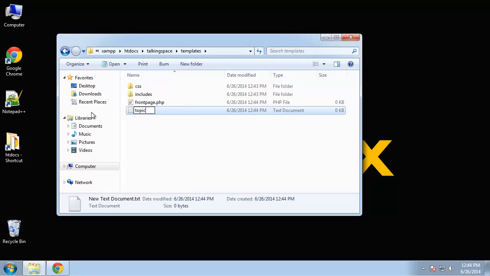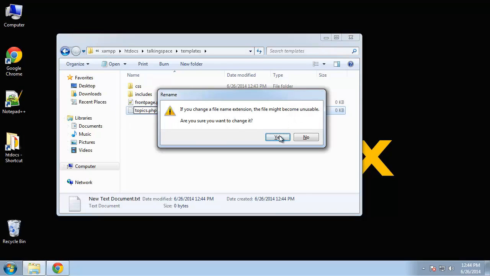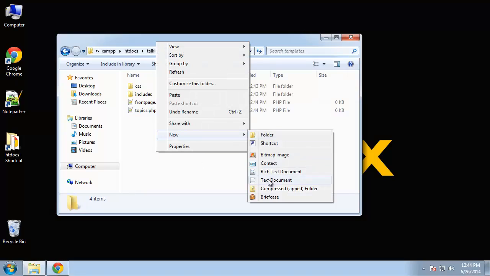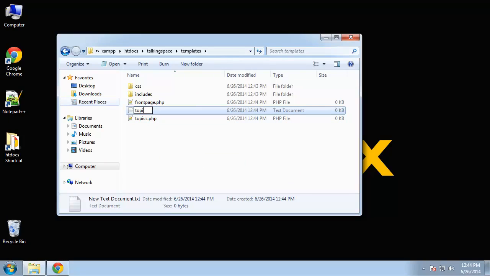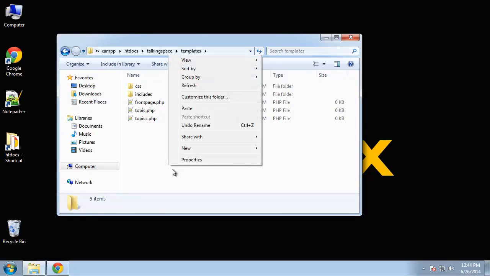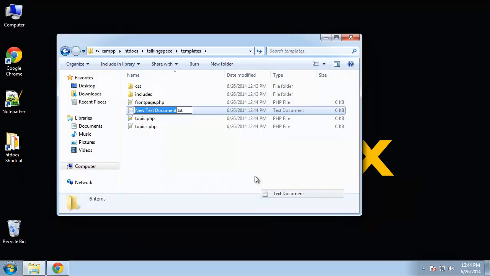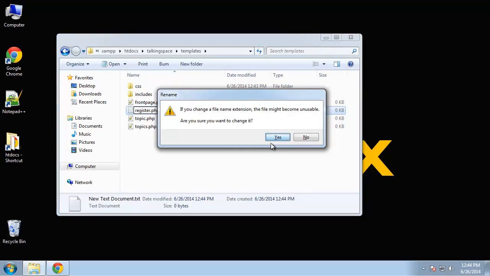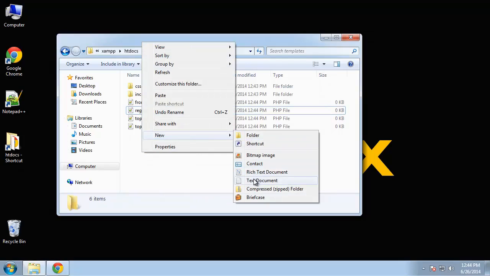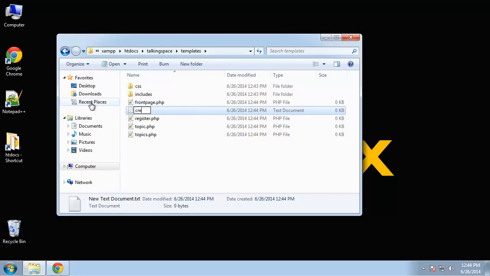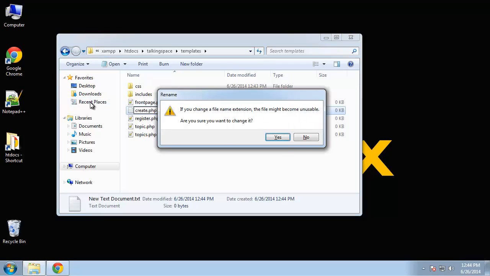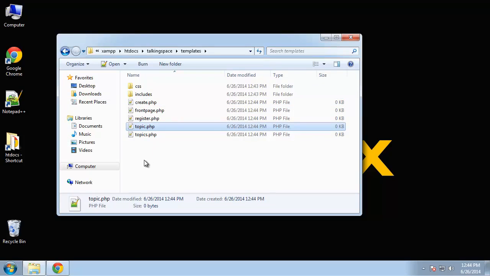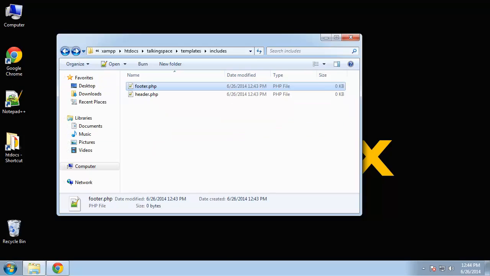Topics for the list of topics page. We want to have topic singular for when we visit a page that just has the topic. Let's see, register, which will have our registration form, and create, which will have our create topic form. Okay, so those are our templates, and that's it for the folders.